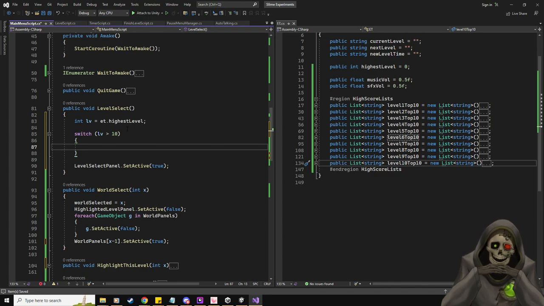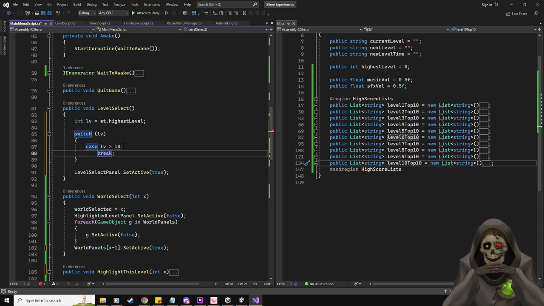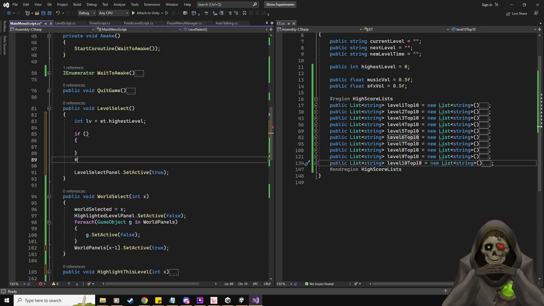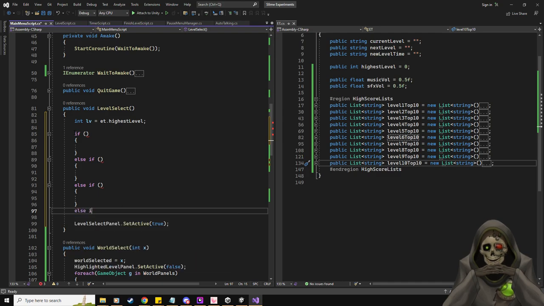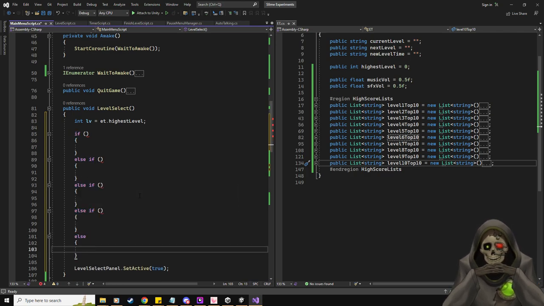So... I'm going to think how we want this to work. Because it's going to hit the one that's true. If I do that... No, that's not what I want to do. I wanted to just do level, and then I want to do case of level greater than 10 is what I wanted to do. But I can't do that. Okay, so we need to do an if-else statement. If. Else if. Blah. Else if. Blah. Else if. Blah. That's 1, 2, 3, 4. Else. Okay.